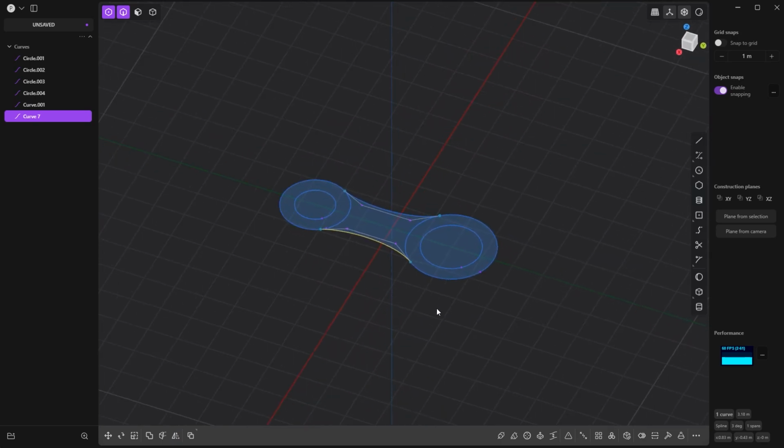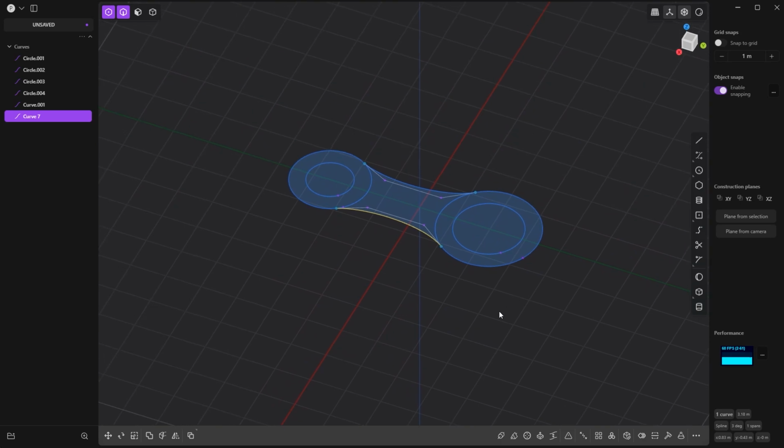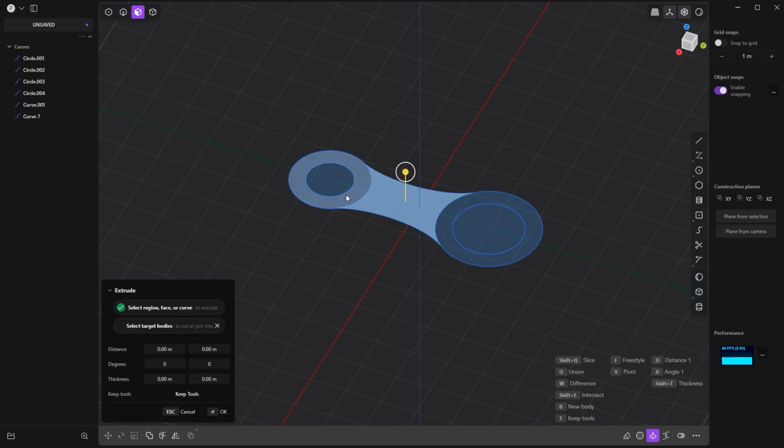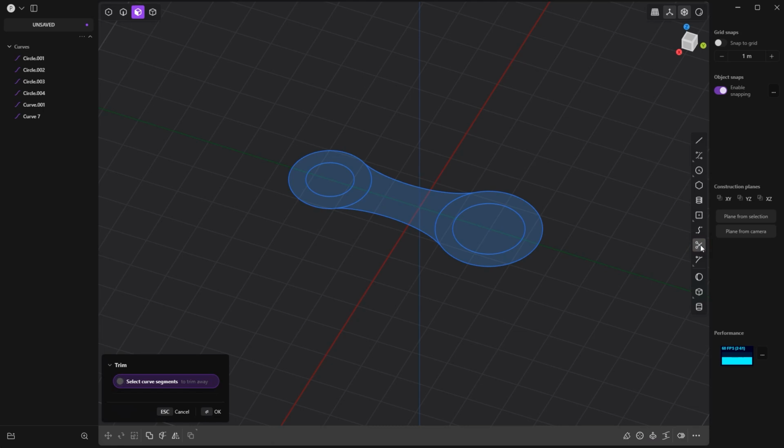Okay, now I want to extrude the solid from this 2D shape, but you see, according to our curves, we have a lot of faces that we could extrude, but I want to extrude one face. So what I do now is to show you how we can remove edges from this shape that we don't need using the trim tool. You find this again here in the panel on the right side, and just click the edge now that you want to delete. Okay, that's it.